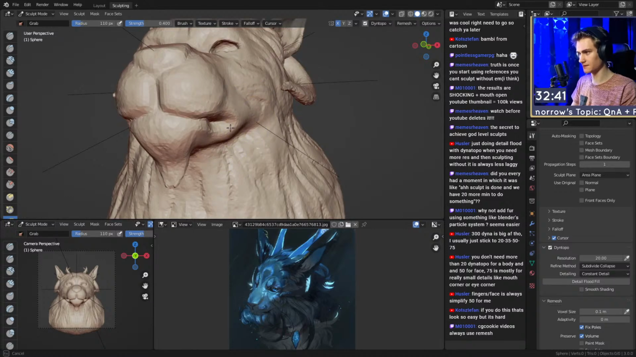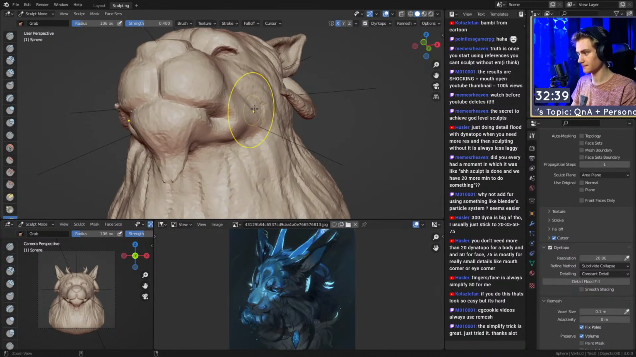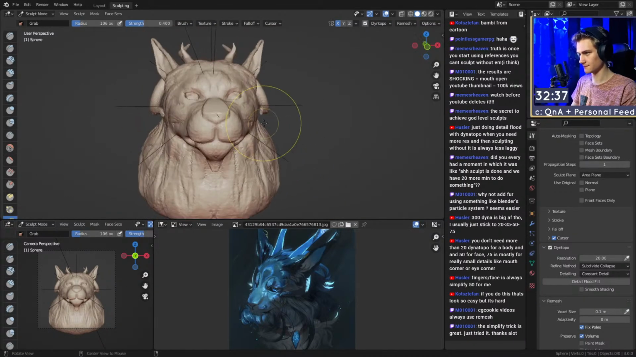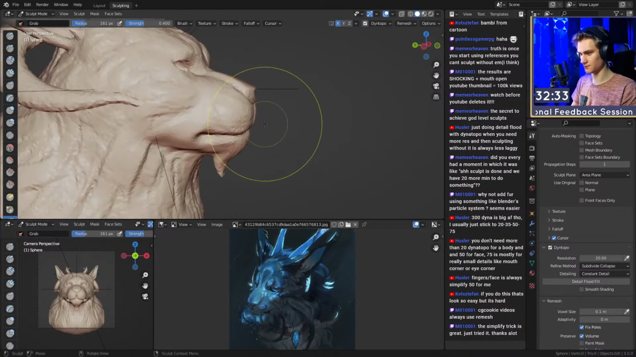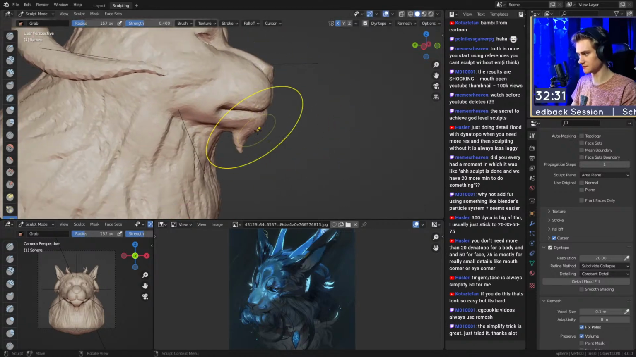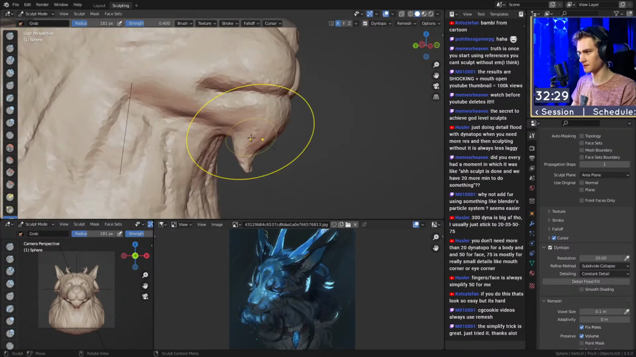I want to bring the mouth in a little bit more, and then push the nose down just a little bit and add more volume here.